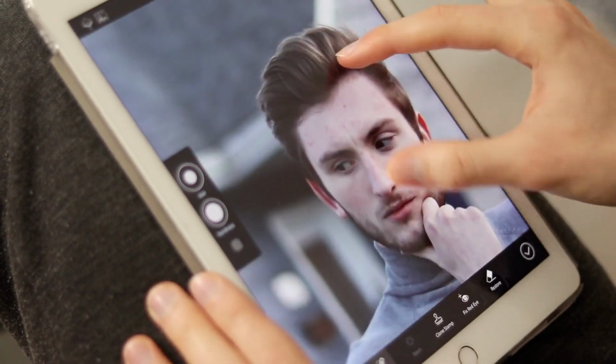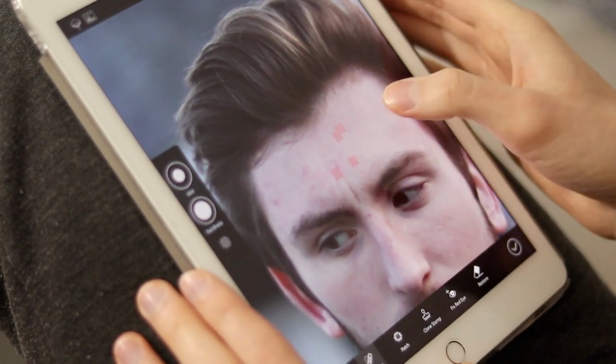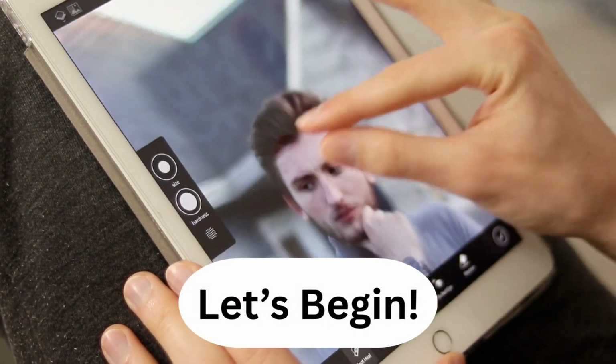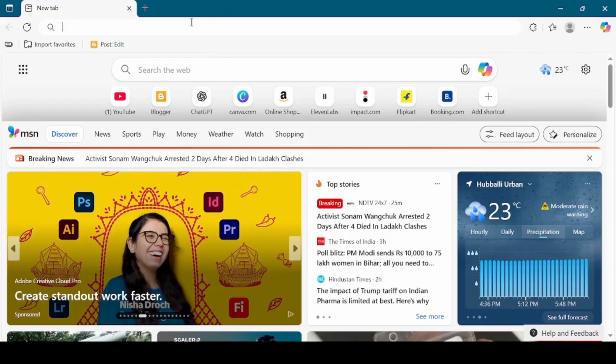By the end of this tutorial, you will not only know how to generate images, but you will also understand how to edit, experiment with different models, and even convert your creations into short videos. So let's begin. Before revealing the name of the AI tool, let's open ChatGPT.